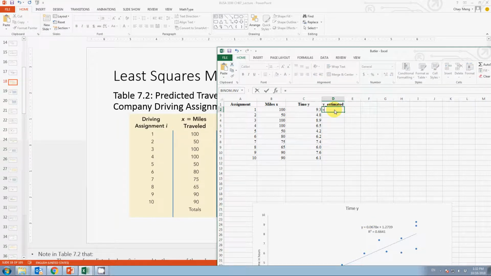It is equal to B0. B0 is 1.2739 plus the slope, which is 0.0678, times the x value. The x value is here. Okay, so it's here, the estimated value. I do the same for the rest of the assignments. Okay, we have the estimated values.